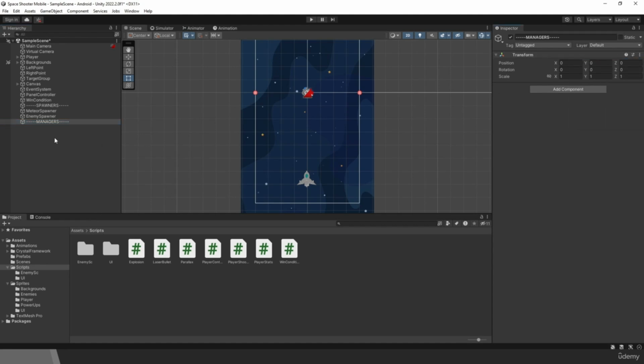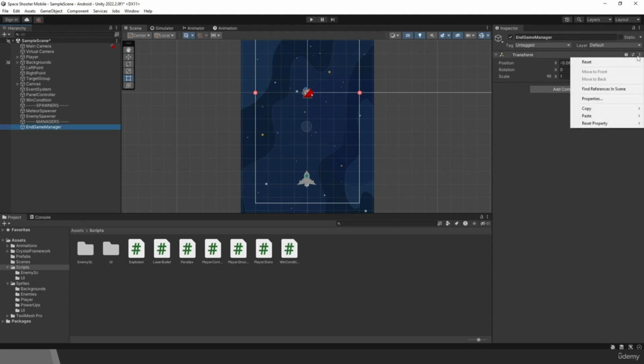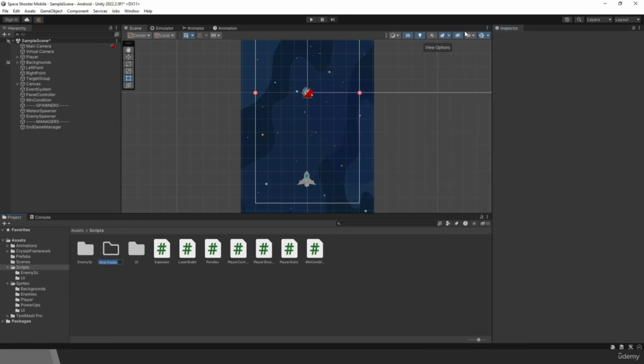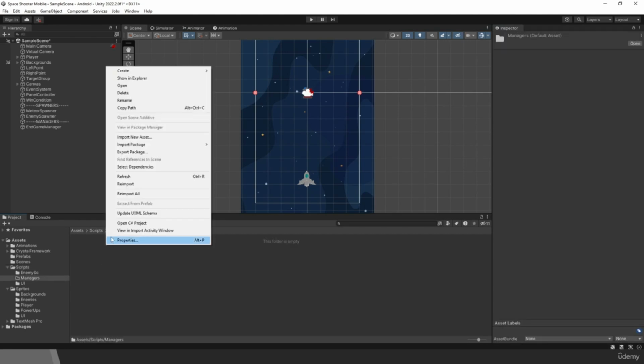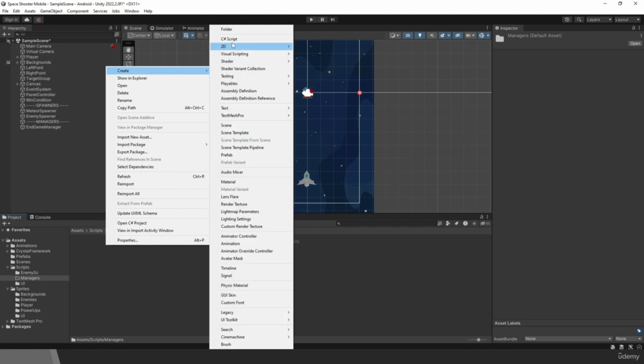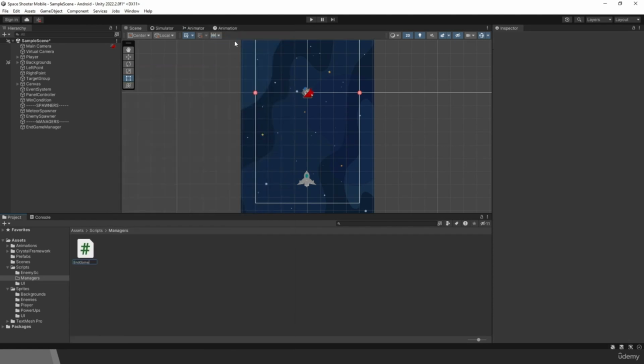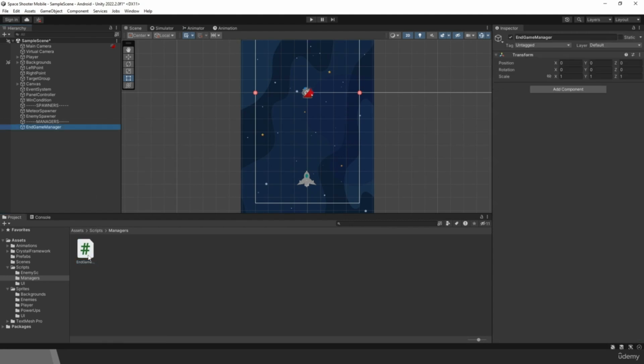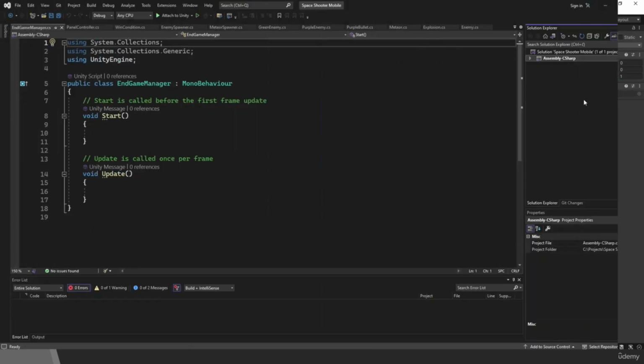Next, again create a new empty game object. I will call it End Game Manager. This manager, as its name says, will be responsible for controlling functionality when the level ends or the player dies. Let's also create a managers folder for scripts. Create a new script and call it Endgame Manager. Add the script to the object and open it.